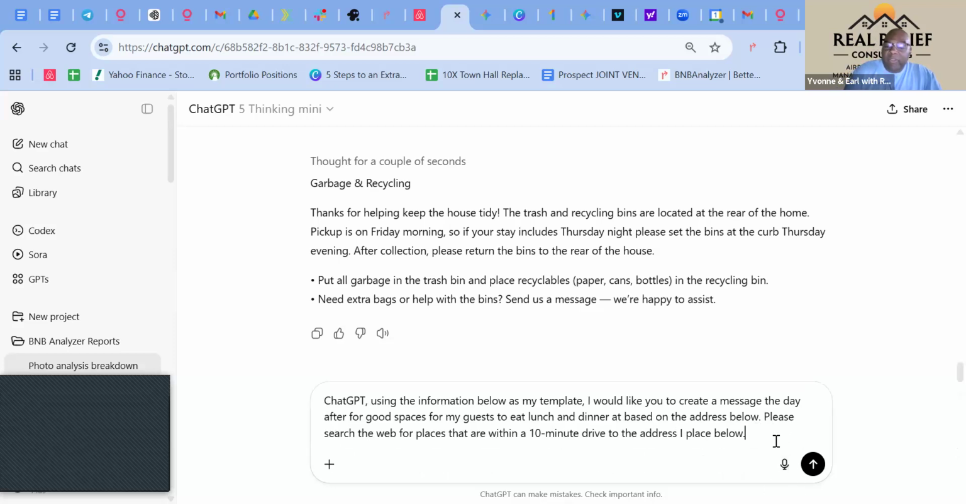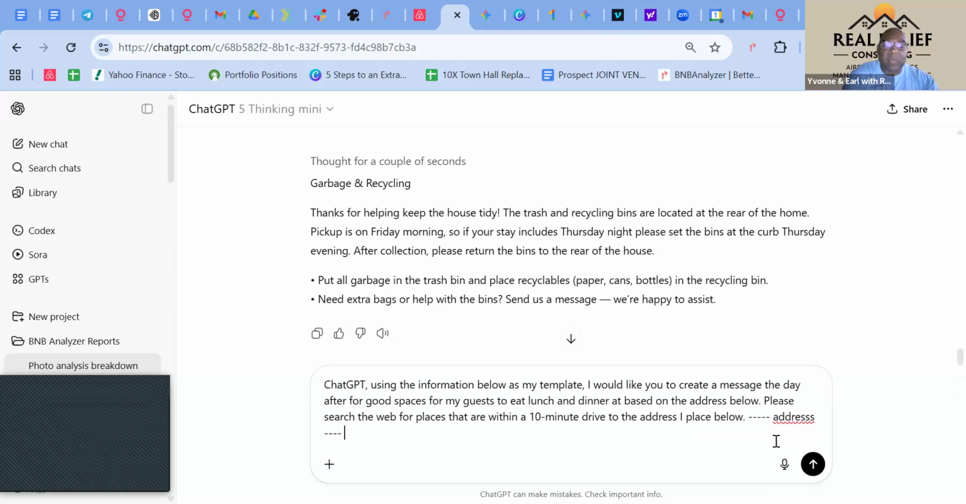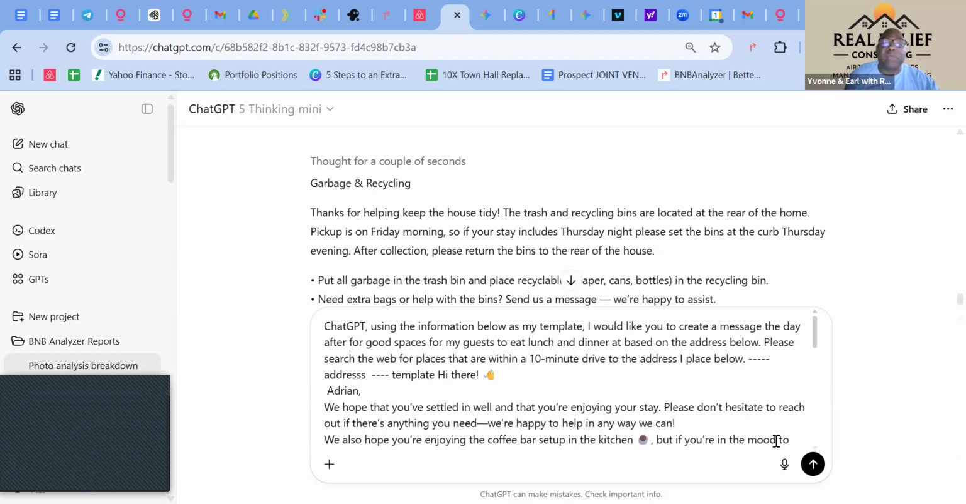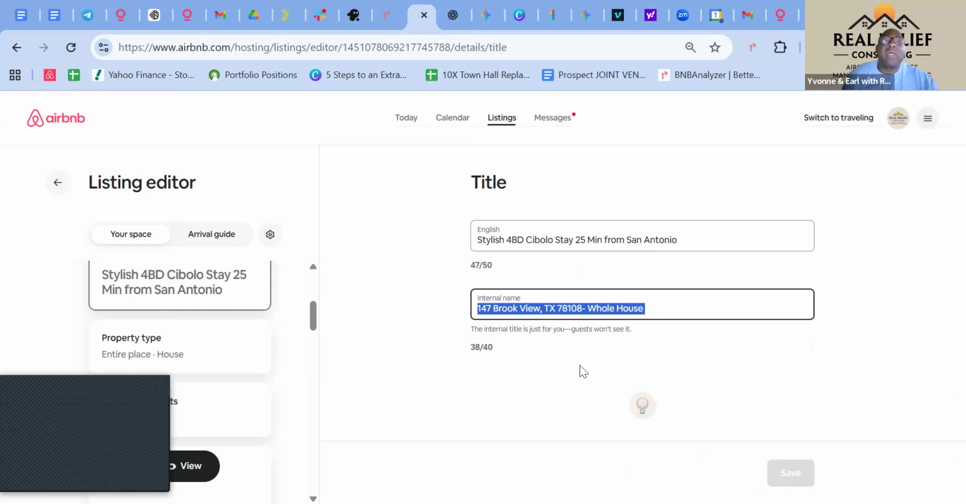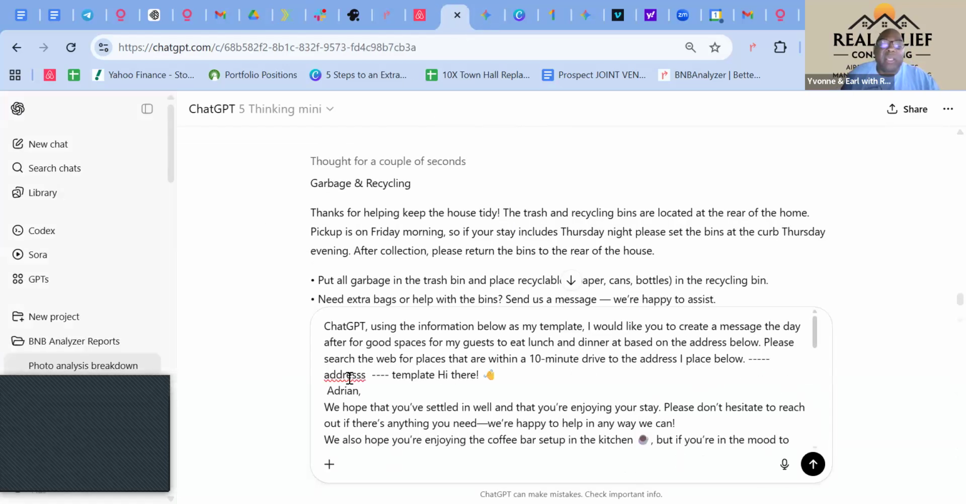Okay. So here's the address. Copy and paste that in a minute. And here's the template. Paste the template. Let's paste the address and let ChatGPT do its thing. There's the address. Let's see what we get back.